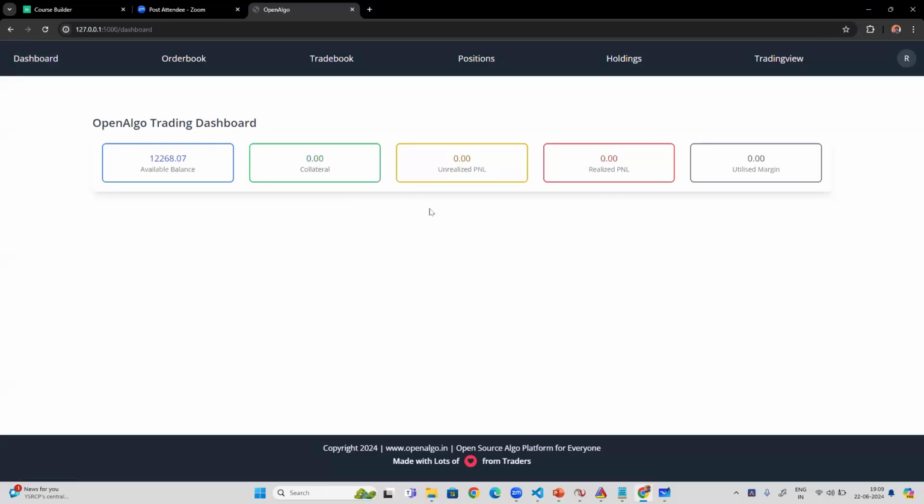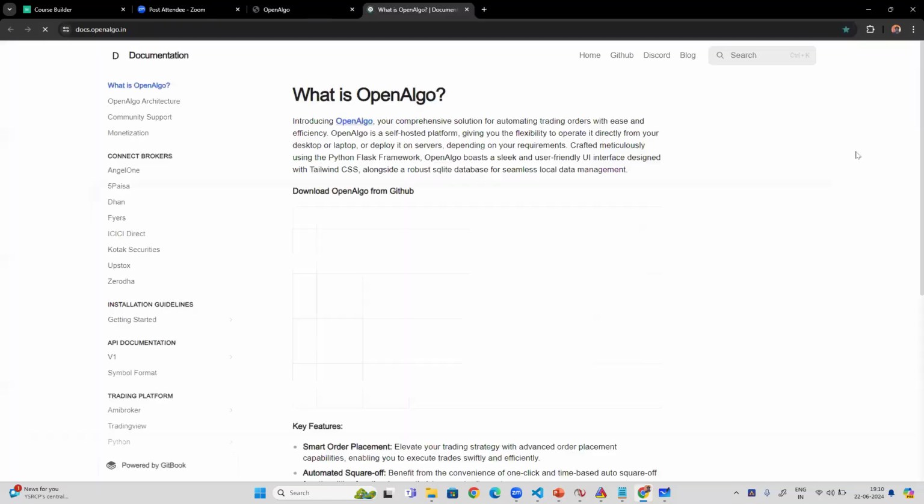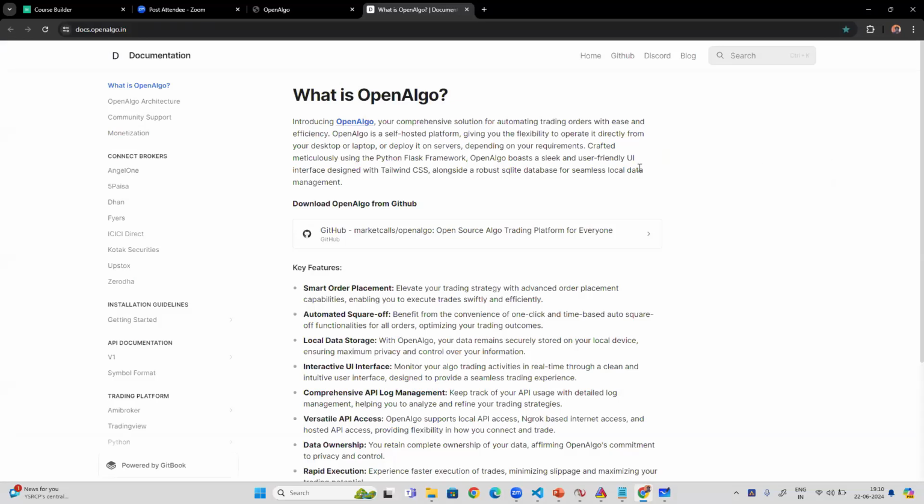So what I'm going to do now is go to the OpenAlgo documentation. For the OpenAlgo documentation, you can always go to the profile icon. From here, you can click on the docs. That will automatically open up the OpenAlgo documentation. So these are the list of connected brokers that you can trade with OpenAlgo. And OpenAlgo is free to install, free to use. You can even run it in your own domain.